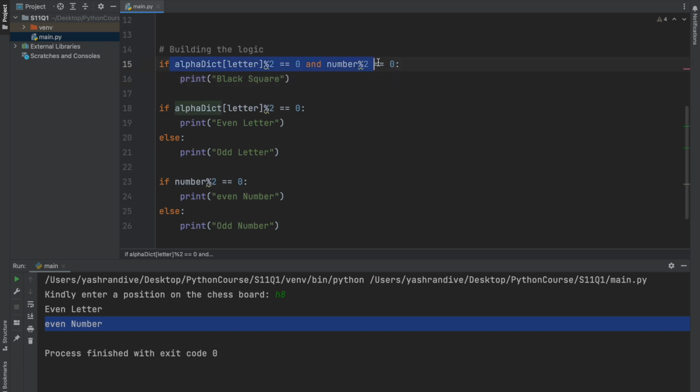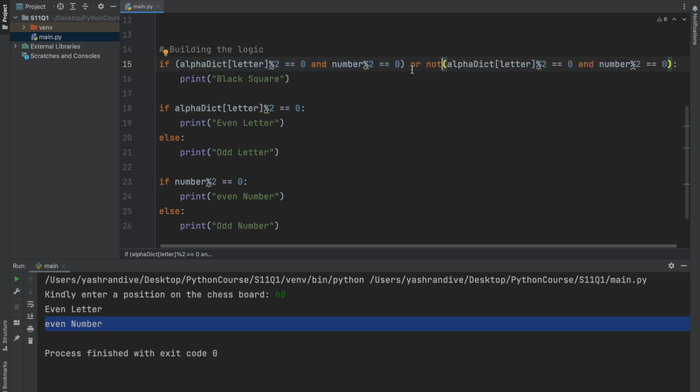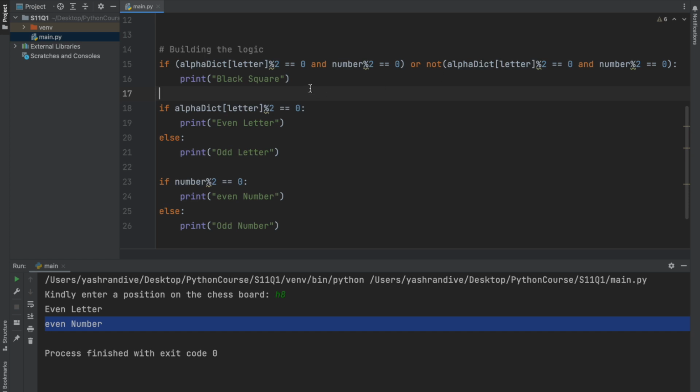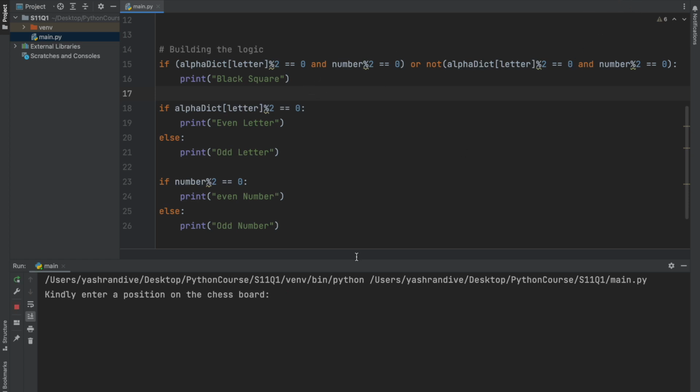Now this only works if our letter and number are even. But what when our letter and number both are odd? Well, we could simply use the OR operator, and we could write the same condition, and we just negate it. Or not both of these are even, right? So that means they're odd. So let's see if that works out.